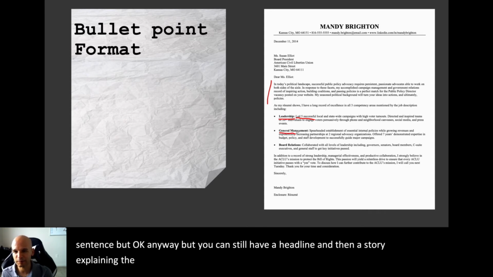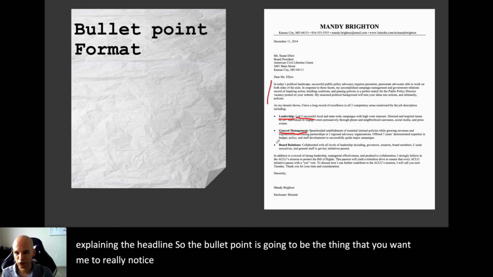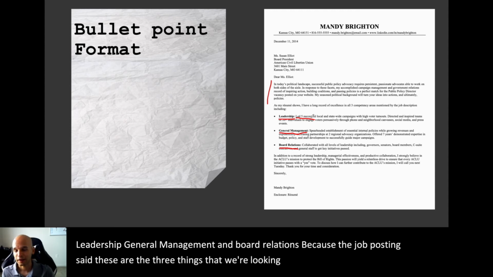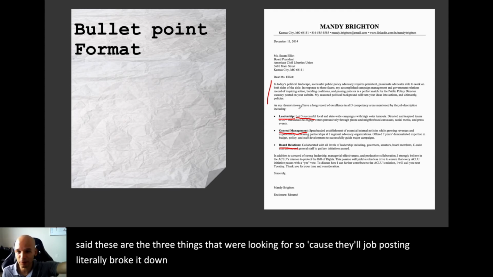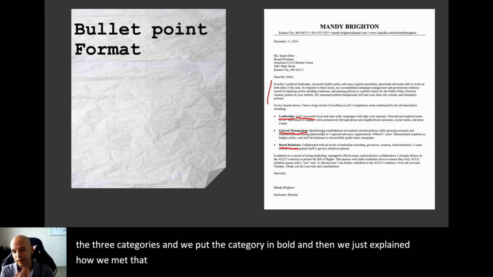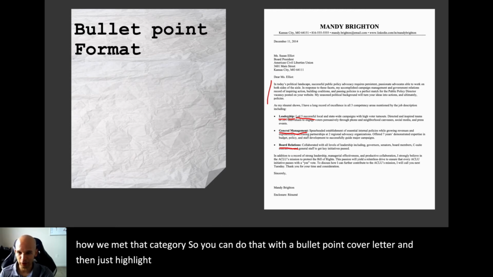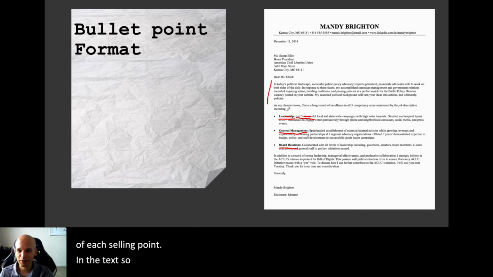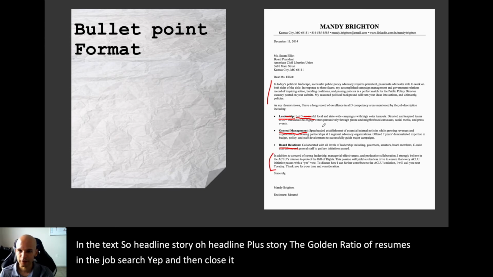So the bullet point is going to be the thing that you want me to really notice the most. Leadership, general management, and board relations, because the job posting said these are the 3 things that we're looking for. The job posting literally broke it down into these 3 categories. So what we did was we matched the 3 categories and we put the category in bold, and then we just explained how we met that category. So you can do that with a bullet point cover letter, and then just highlight your key selling points in bold, and then tell the story of each selling point in the text. So headline plus story, the golden ratio of resumes in the job search. Yep. And then close it out, and there you go.